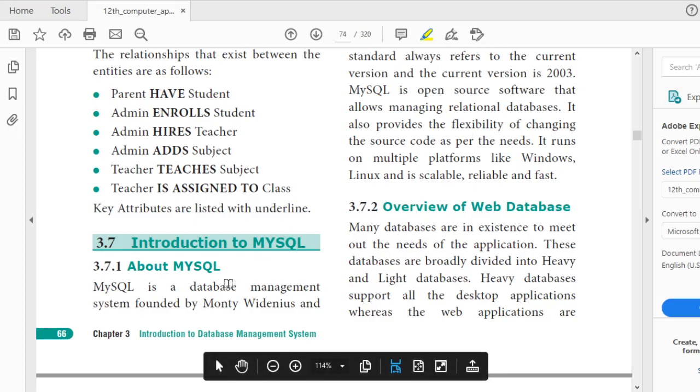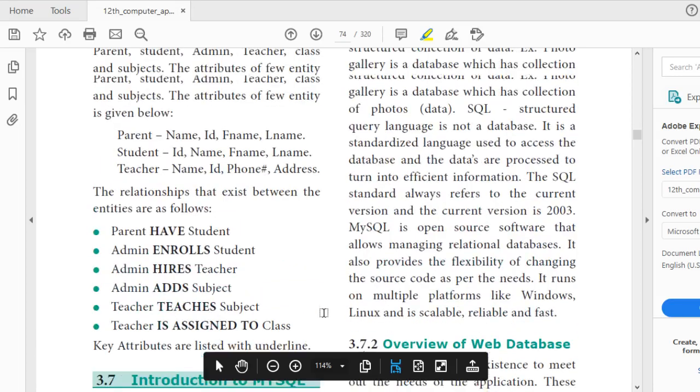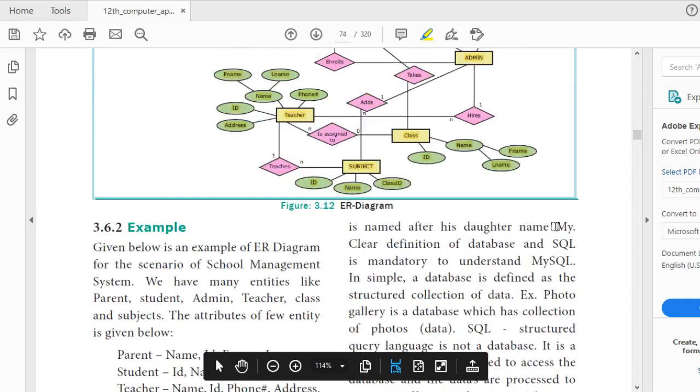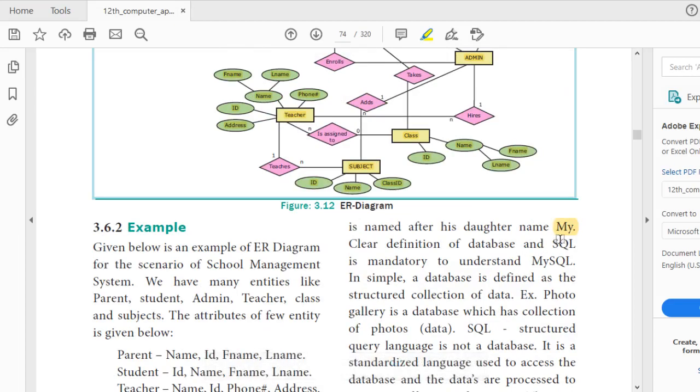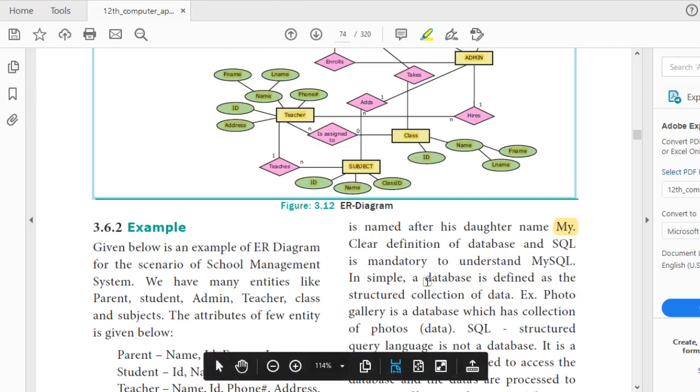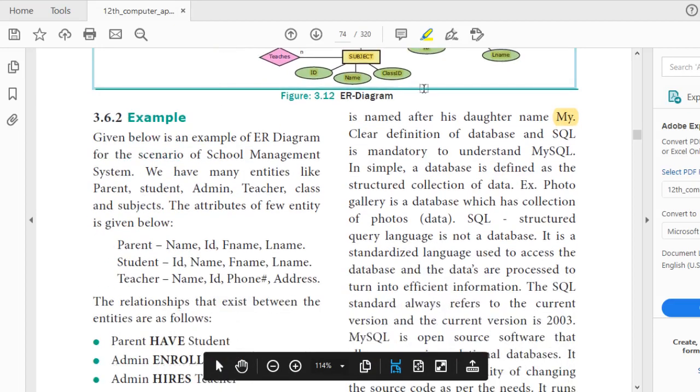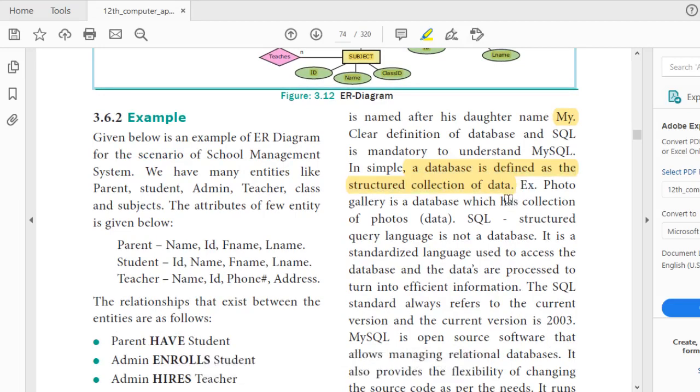Okay, it is a database management system, DBMS, founded by Monty Widenius, and he named this after his daughter's name, My. His daughter's name was My, so he named this as MySQL. So it is very mandatory to understand MySQL if you want to use databases. So we have already learned a database is nothing but a structured collection of data.